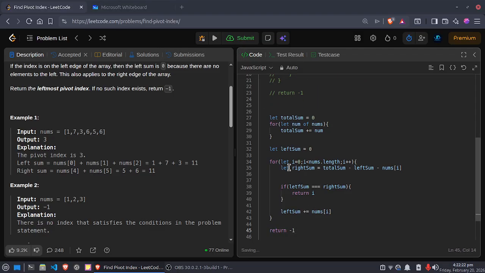So with that, the right sum is calculated at every iteration, and we also update the left sum at every iteration, meaning we add first nums of 0, then nums of 1, then nums of 2, then nums of 3. At every iteration we calculate the left sum, we calculate the right sum, and we check it in this single iteration. So let's run this solution.